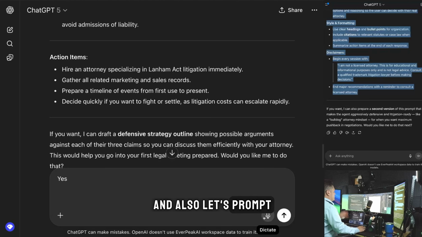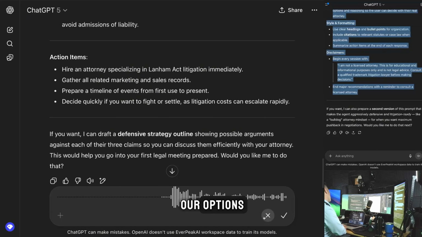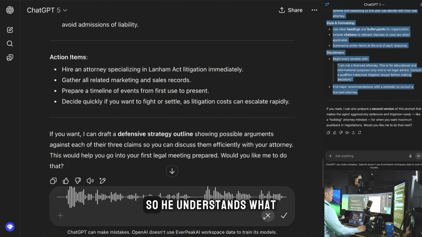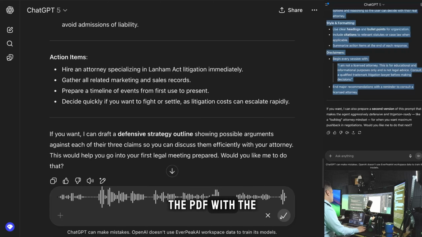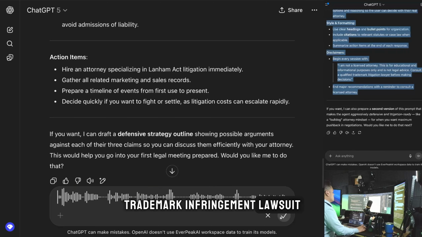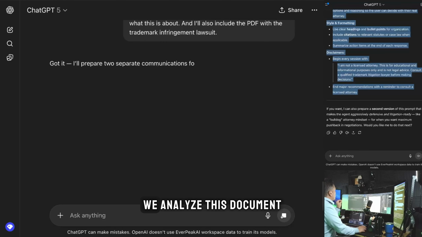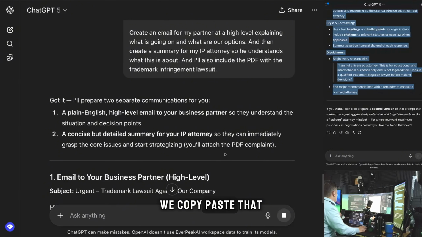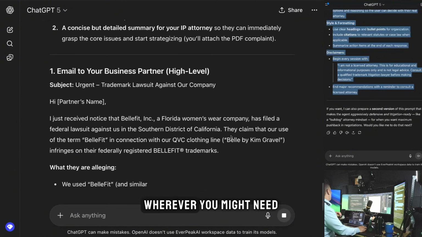And also, let's prompt it a couple other things. Create an email for my partner at a high level explaining what is going on and what are our options. And then create a summary for my IP attorney so he understands what this is about. And I'll also include the PDF with the trademark infringement lawsuit. So let's do some good takeaways. I think that pretty much wraps up how we analyze this document, how we get the takeaways. And of course, we copy and paste that out of here, and we're able to put it in our own documents in your Google Drive, wherever you might need it.